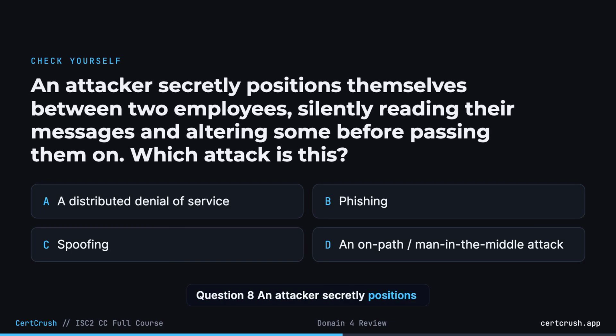Question 8. An attacker secretly positions themselves between two employees, silently reading their messages and altering some before passing them on. Neither employee suspects a thing. Which attack is this? A. A distributed denial of service. B. Phishing. C. Spoofing. D. An on-path or man-in-the-middle attack. Pause the video and pick your answer.